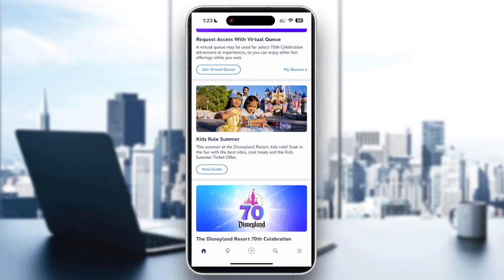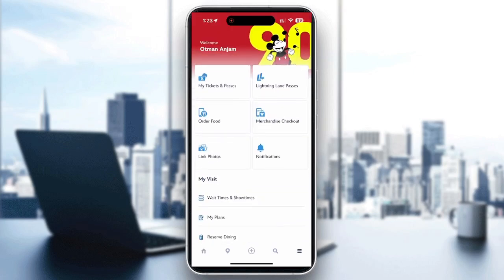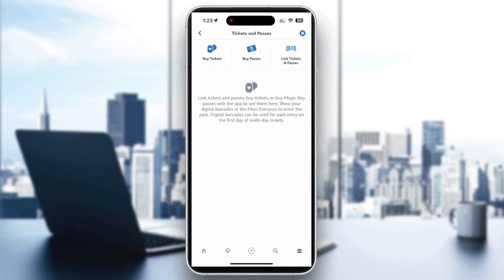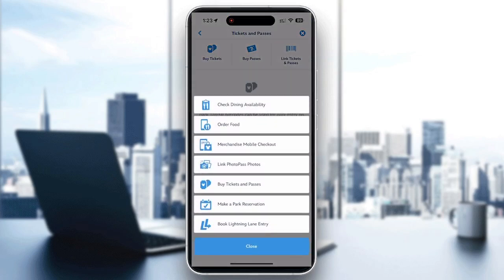So first thing, open the Disneyland mobile app and sign into your Disney account. Try linking the tickets again inside the app. Open My Tickets and Passes. From here, tap the plus button or Link Tickets and Passes. Scan the ticket's barcode or enter the ticket ID manually, and make sure the information exactly matches your ticket.